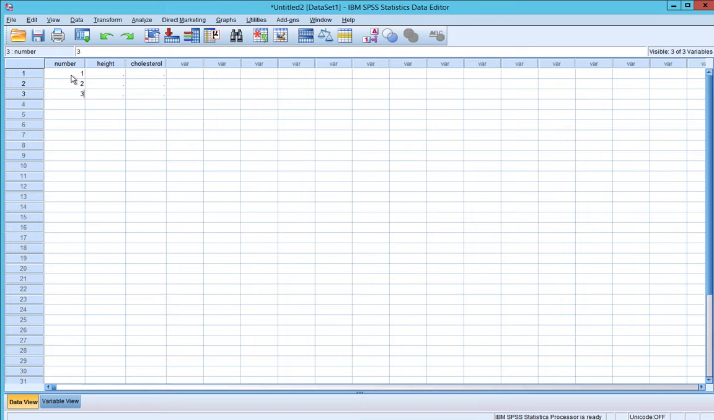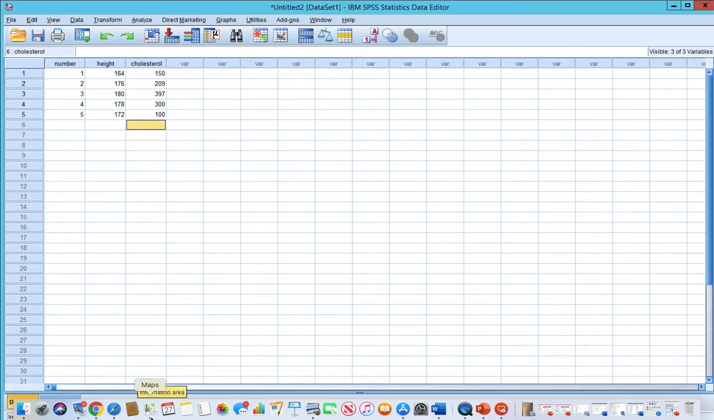So I'm entering my data quickly. In terms of height, my height is in centimeters, so 164, 176, 180, 178, 172. My cholesterol readings, 150, 209, 397, 300, 100. And that's it.